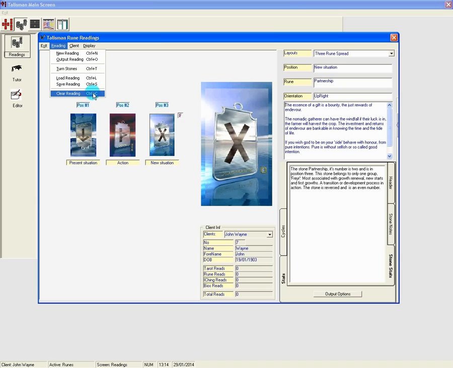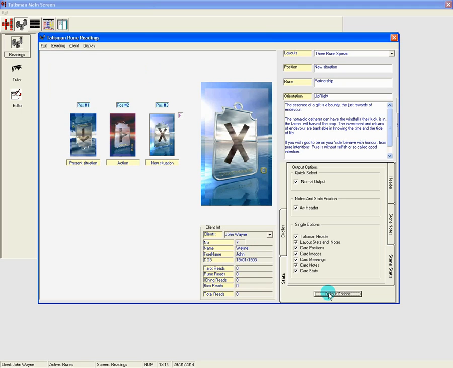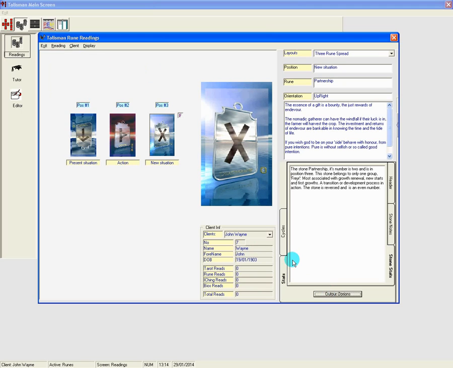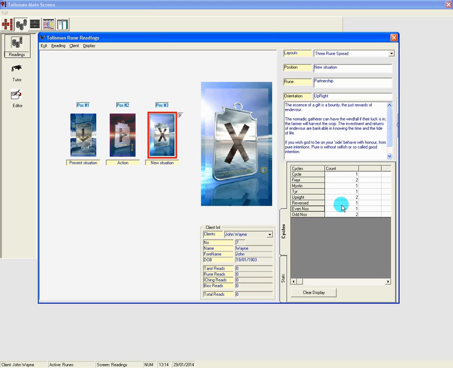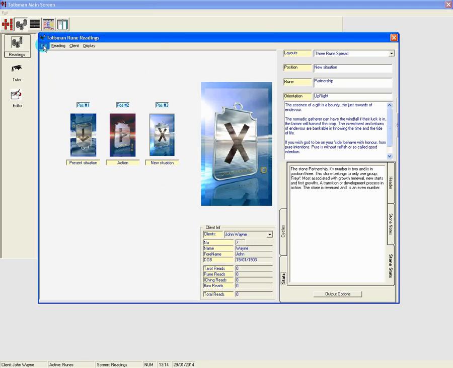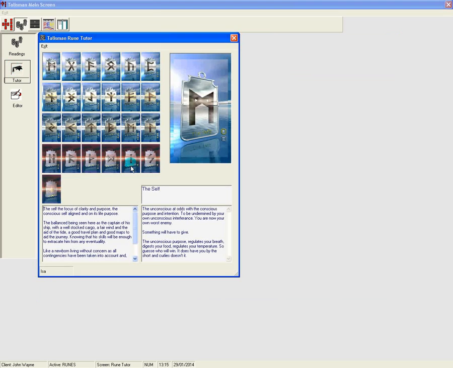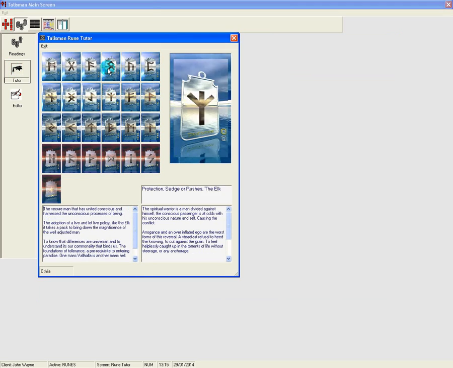And that's the runes. Now you can also change the output options, but again there are in-depth tutorials on how to and what this is all about, and this is just an overview. And that's that. Now as tutor, as it says on the tin, you cannot edit anything in here.